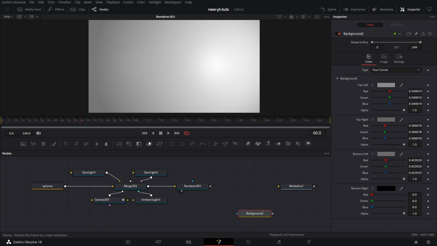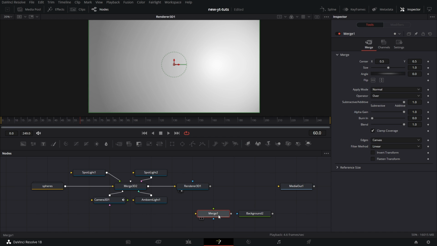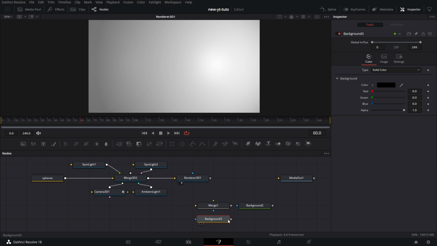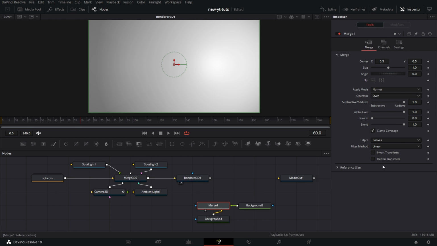And let's bring in a merge node. Let's bring in another background node. Now for this background node, we're going to drop the alpha to 0 and connect that to the background input of merge 1. Connect background 2 to the foreground of merge 1. So I want this merge 1 to, let's set it to dual view.